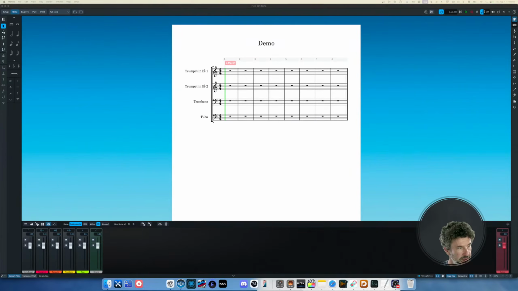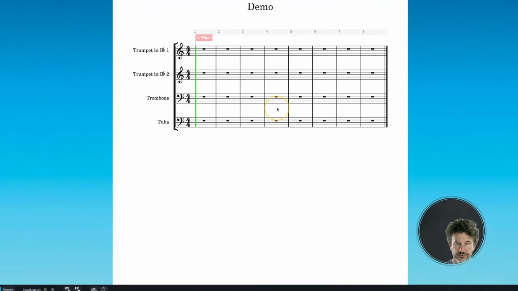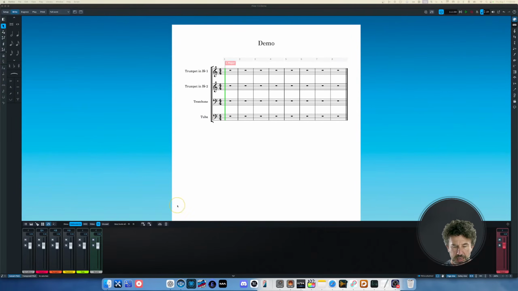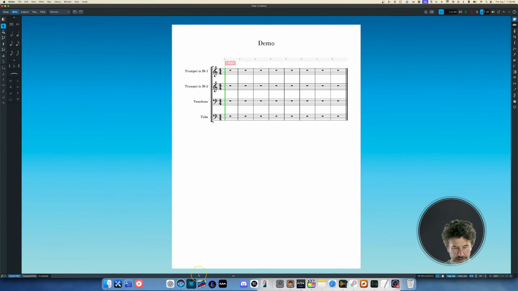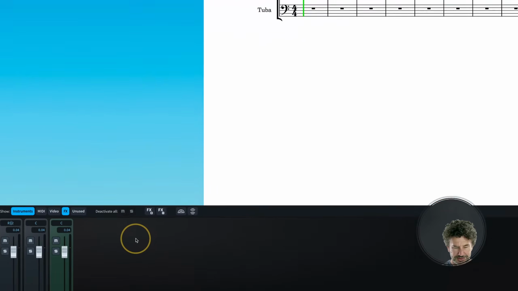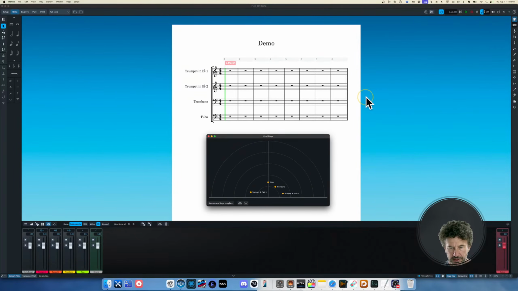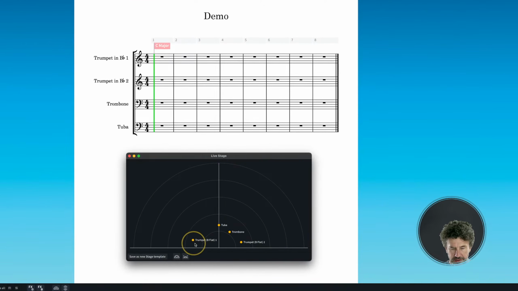So I'm going to jump into my desktop here, and what I've got open is just a simple 4-part brass section: 2 trumpets, trombone, and a tuba. And when you open the lower zone here, I'm calling it the lower zone because that's what it's called in Cubase, there are these buttons which I think came into existence in Dorico 5. You go ahead and click Live Stage, and you can see the 4 instruments that are in my ensemble, but they're laid out sort of in an area here.